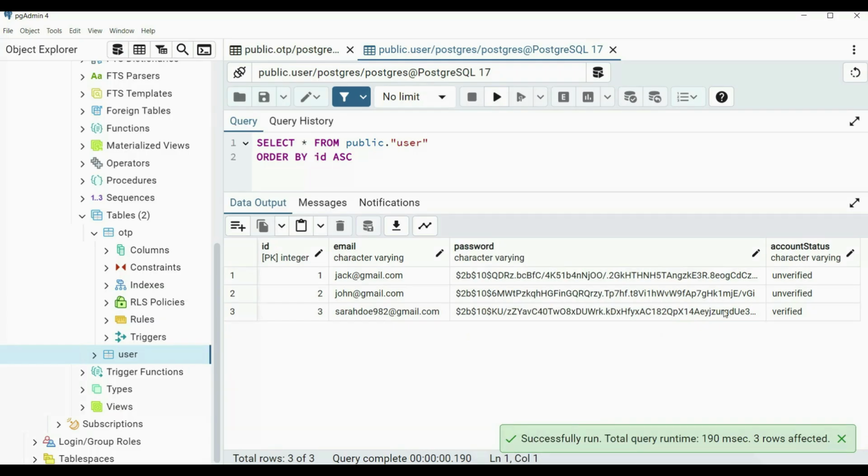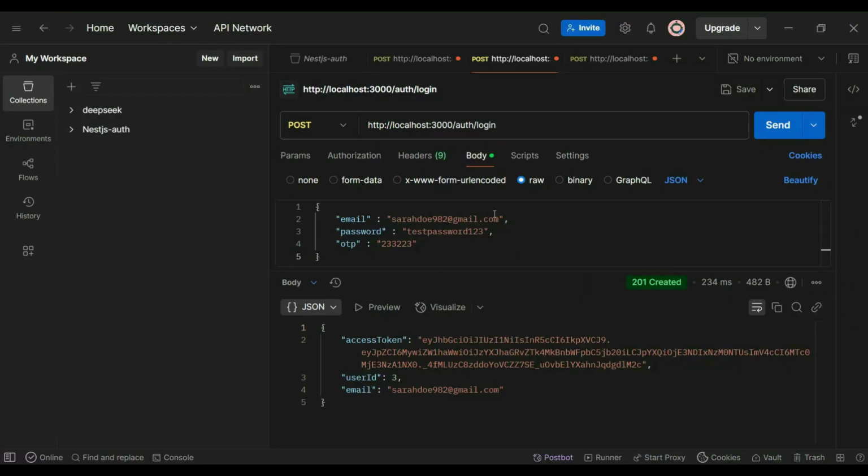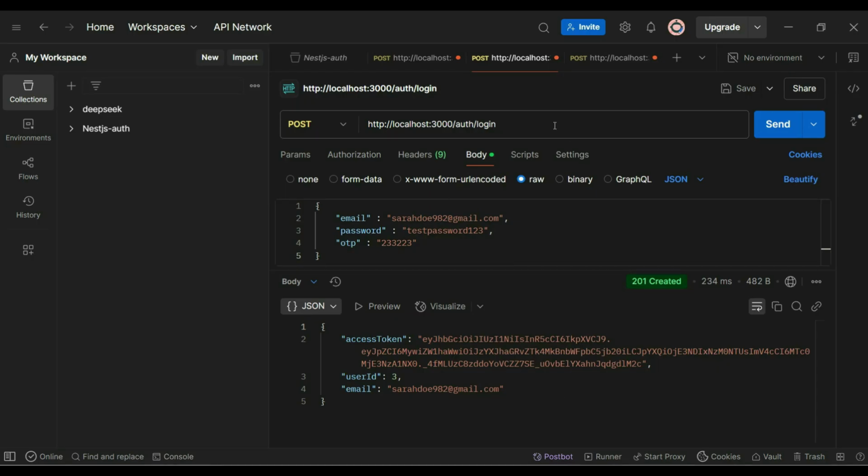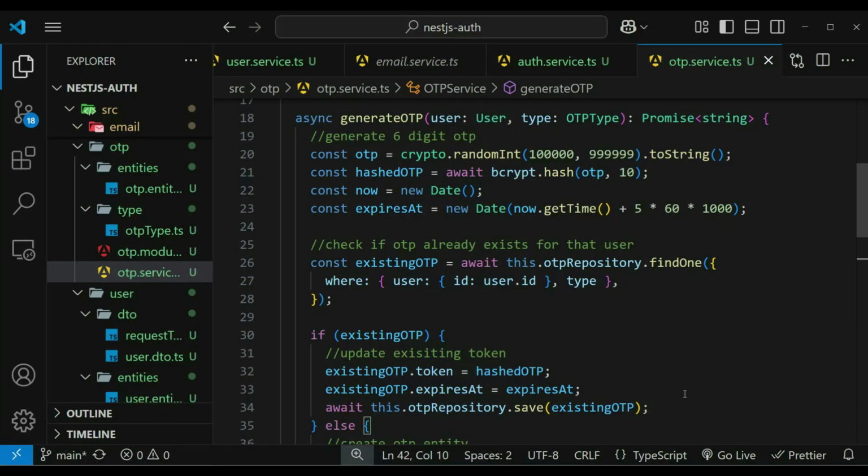If we go to the users table and refresh this, you can see we have the account status verified for Sarah Doe. Now since the account for Sarah is verified, there is no need to provide OTP to authenticate. Without OTP also, you can see we are able to retrieve the access token and user's detail. So that's all for verifying email with OTP verification.